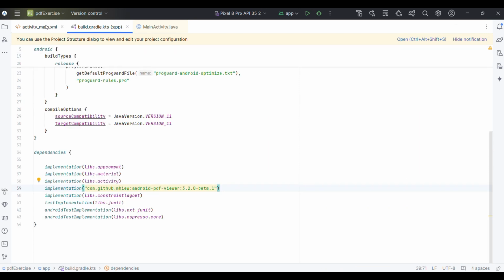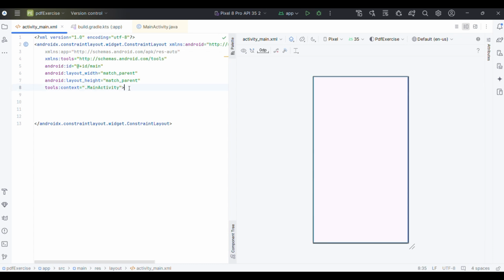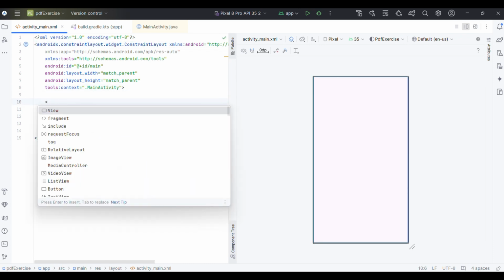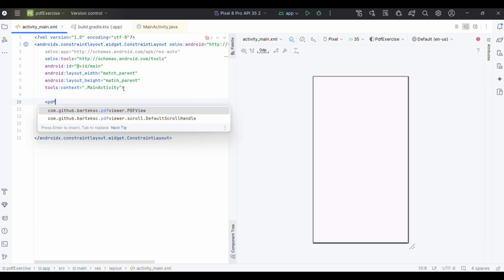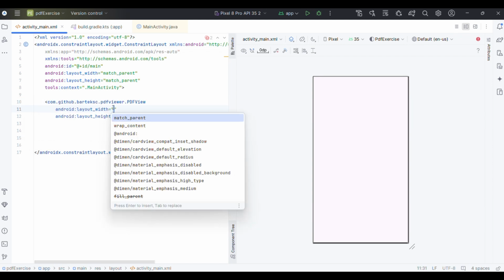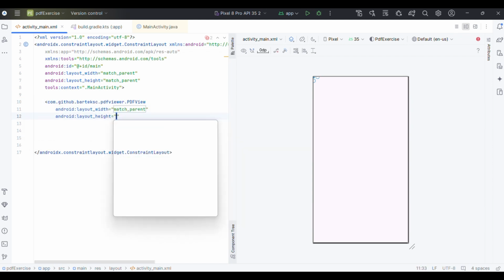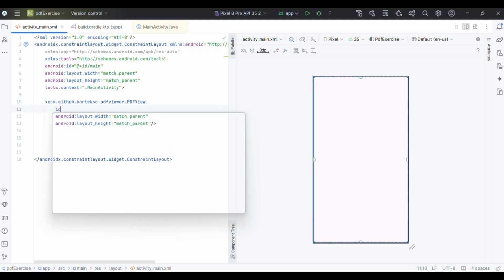Now let's go to the activity. Now let's add the PDF. Now look, our PDF is now available. Let's specify it. And let's choose an ID for this.